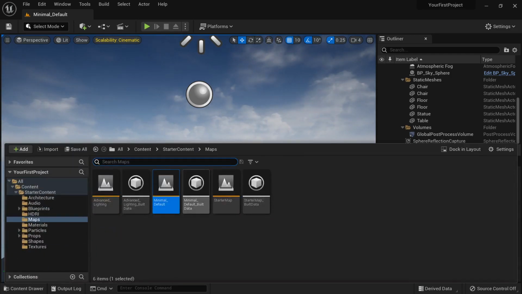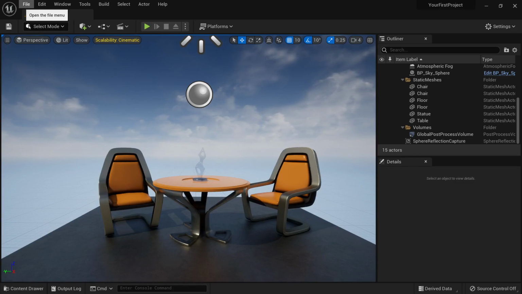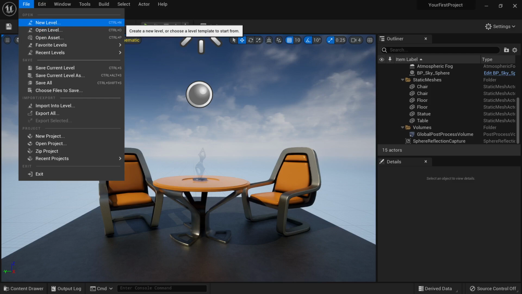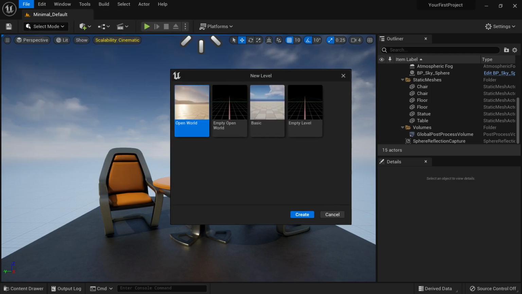Now let us create our own level. There are two ways to create your own level. By going to the file option and pressing new level, here we'll have four more options. We can create an open world level, an empty open world level, a basic level, or a fully empty level.